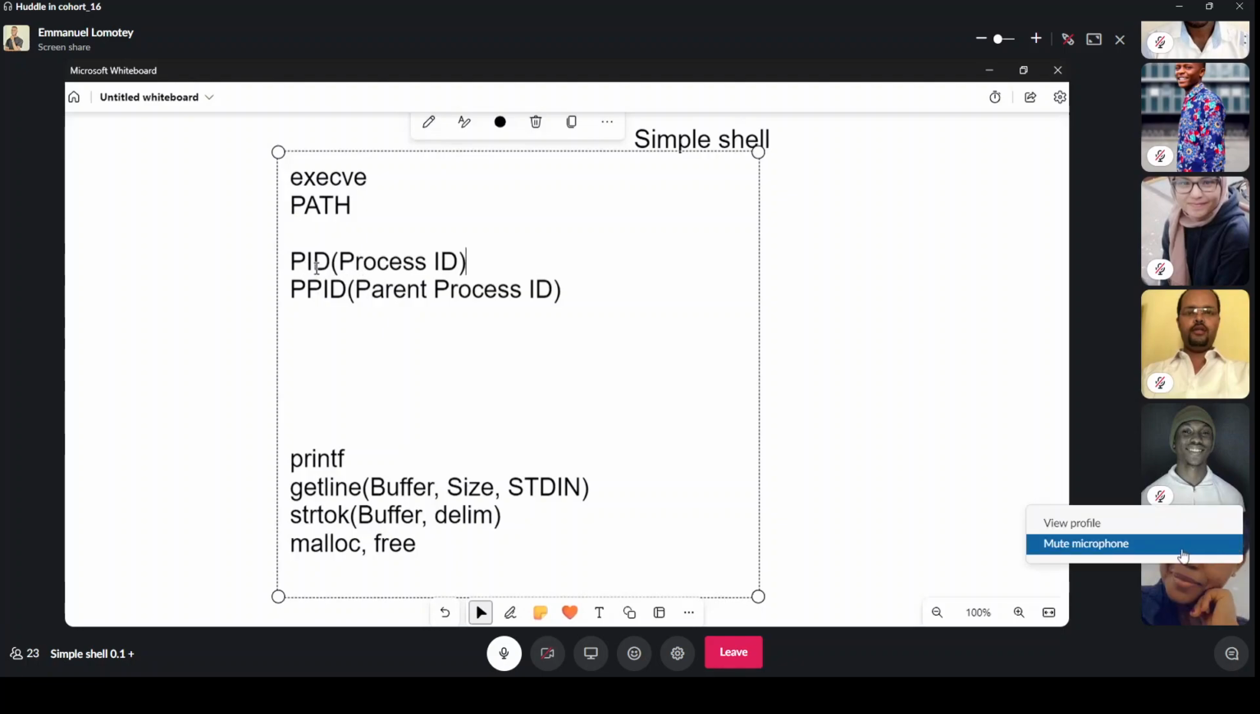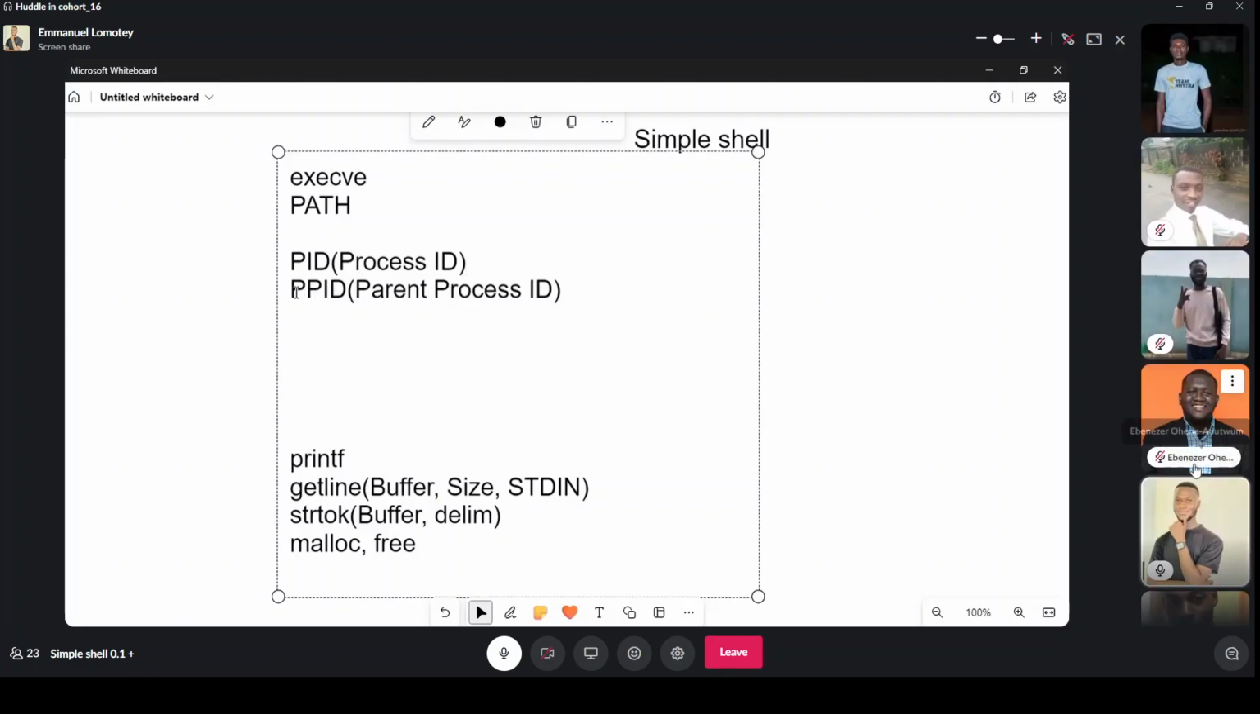All right. So the PID, as already said, is the process ID, and PPID is the parent process ID. That is their name. So if you see PID, it means process ID. If you see PPID, it means parent process ID. Now, what is a process ID and what is a parent process ID?